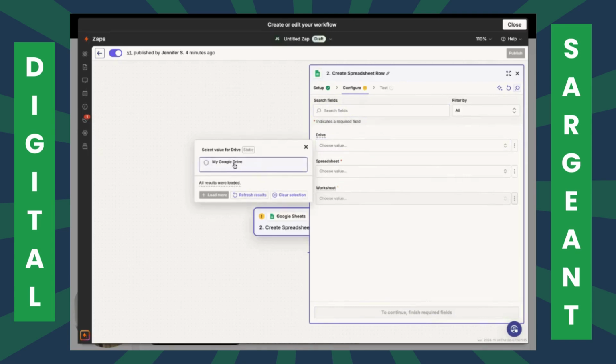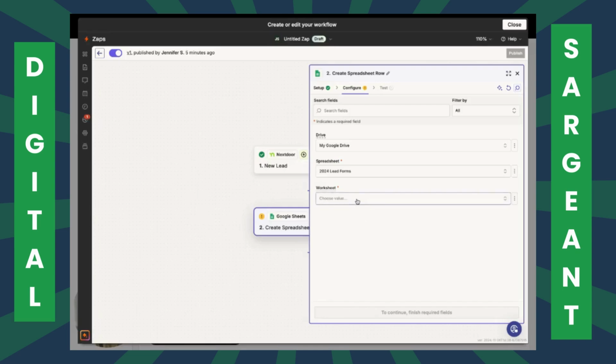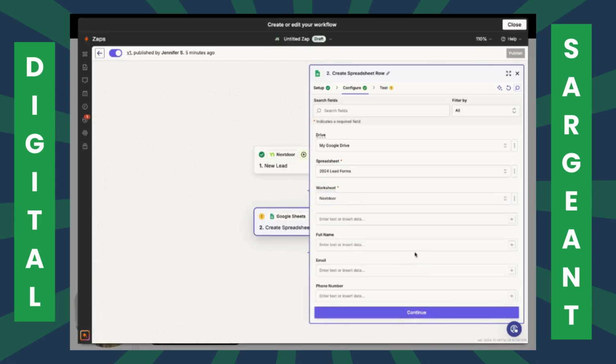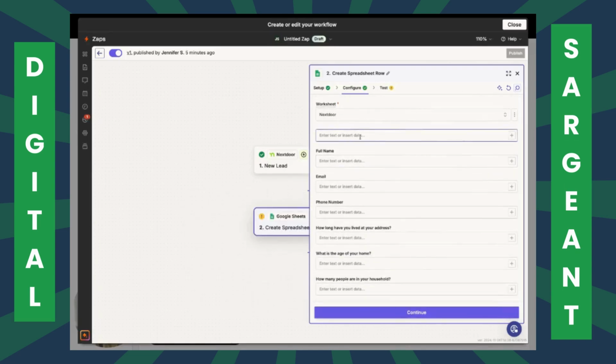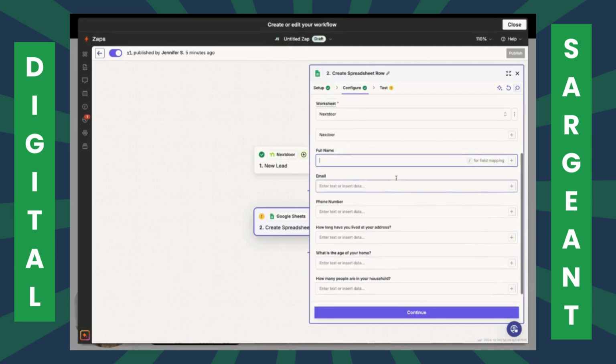Now, in my Google Drive, the spreadsheet you want it connected to is 2024 lead forms, and the sheet we want is Nextdoor. I already set up my columns on the Google Sheet. Column A is going to be source, Nextdoor, so I'm just going to type in Nextdoor right here. Column B is full name. C is email, then phone number. And then I added this custom question: how long have you lived at your address? What is the age of your home? And how many people in your household? Because this is important for the call center to know.